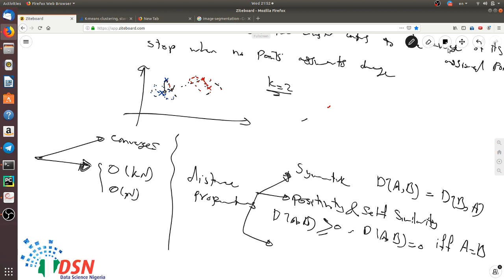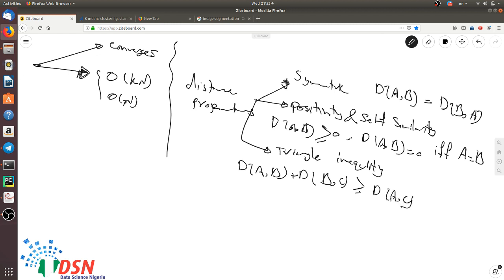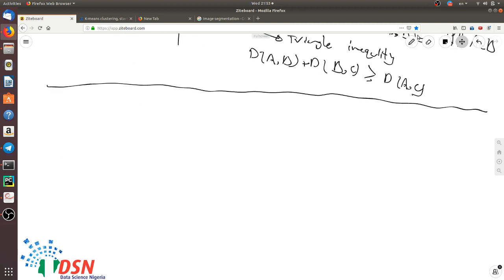And the third and last property is the triangle inequality. For the distance, we should have D(A, B) plus the distance of D(B, C) be greater than or equal to D(A, C). So why? Because otherwise one can say A is like B, B is like C, but A is not like C at all. So it doesn't make sense. So we need these properties for choosing a metric as a distance.